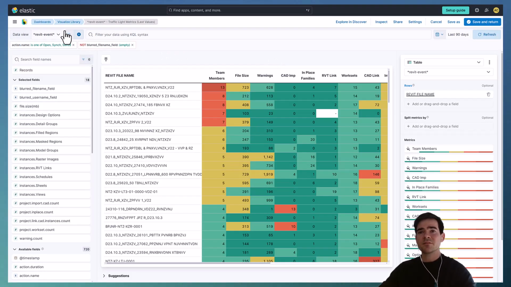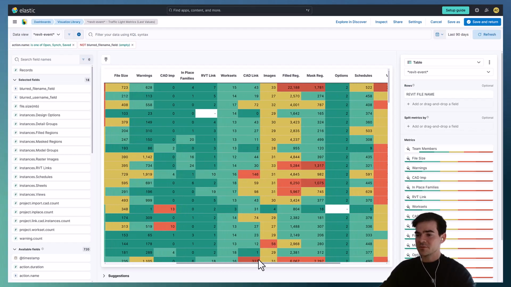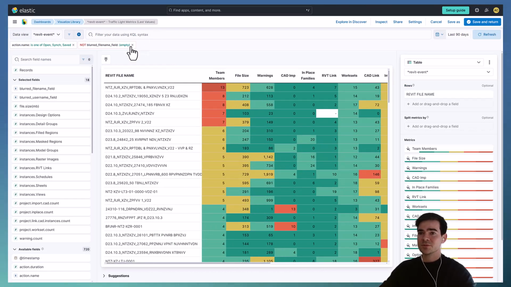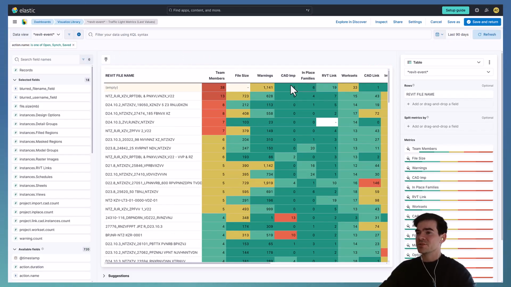We can see on the top left that this table is using data from the Revit Event Index. Further, there are a couple of filters applied to this data. One of them is that the action.name is either open, sync, or saved. This is because when that action name is logged, it collects data for all the information that you see on this table. Another such filter is to exclude when the file name is empty. If I delete it, you can see what I mean. This will collect information for files that don't have a file name, which isn't really relevant for BIM tracking. By clicking on this minus icon, we can recreate that filter.